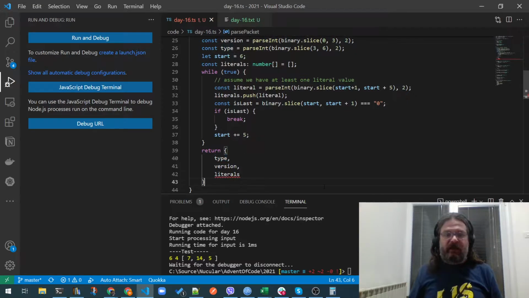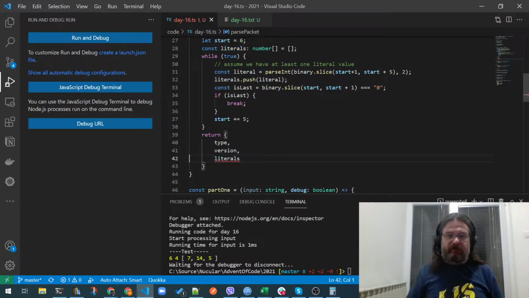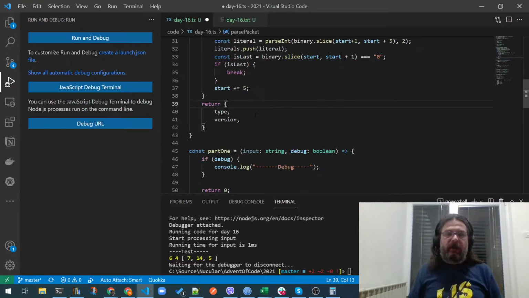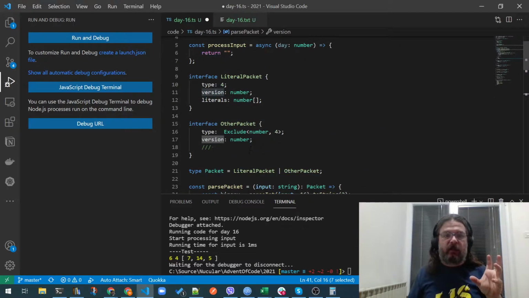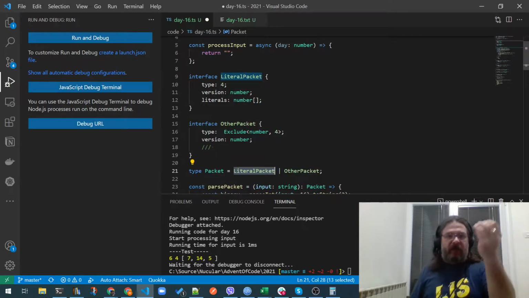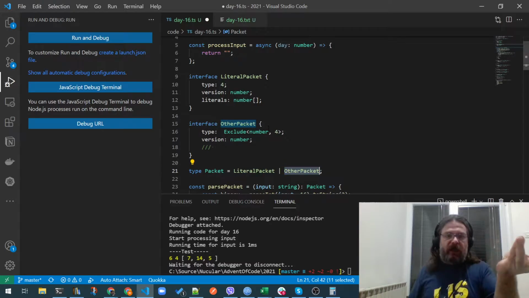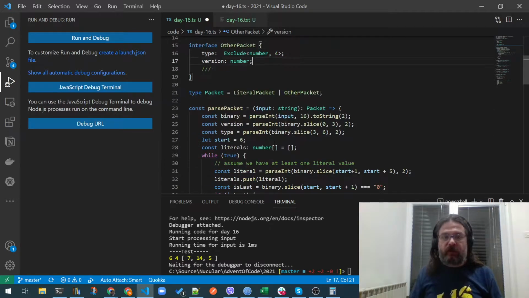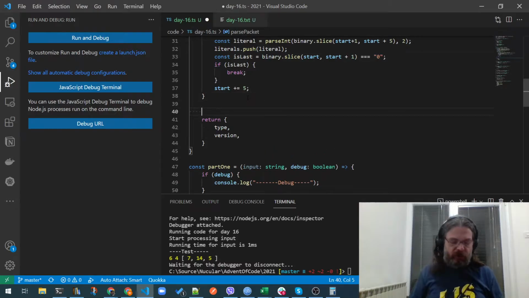So if I just say that type is of type number, as it was inferred here, that means that I can specify the type, I can specify the version, because those exist across the board. There is a property called type, and if it's a number, we will get to it. And the other packet, just as well. There is a property called version, and I can assign it, but is there a property called literals? We just don't know. We don't know what the version is. But I can do this, for example.